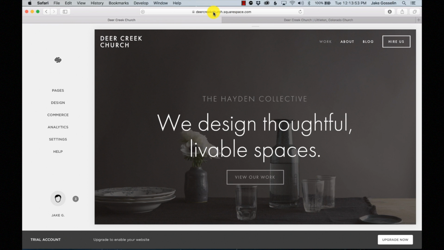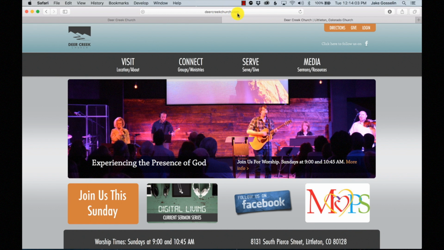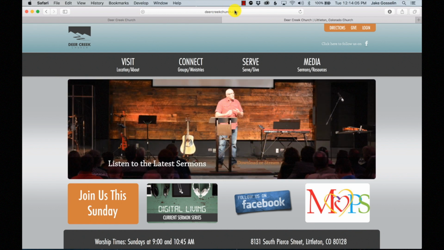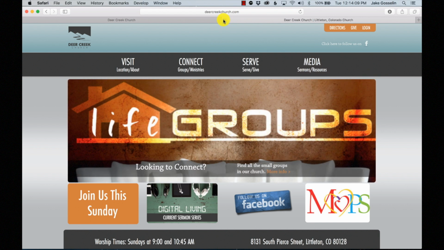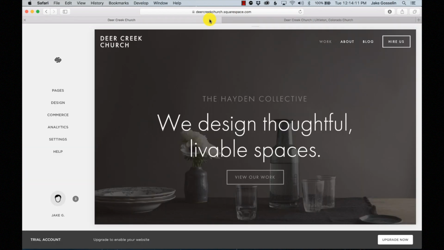This will not be the permanent domain for this website, although it will actually work as long as you have the website on Squarespace. Instead, this church is going to use the domain deercreekchurch.com, but that's currently being used for their older existing website. We don't want to switch over these domains quite yet because the new website isn't built.